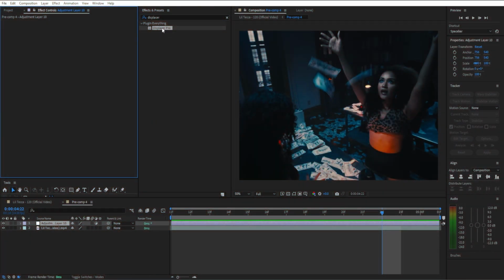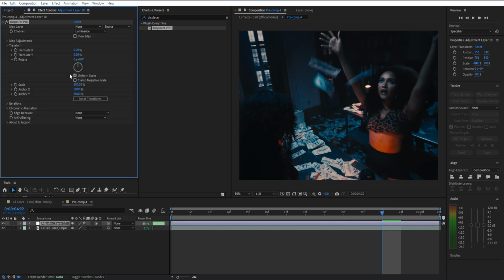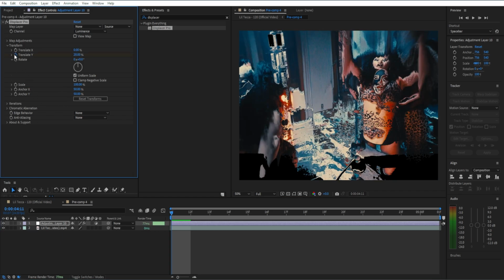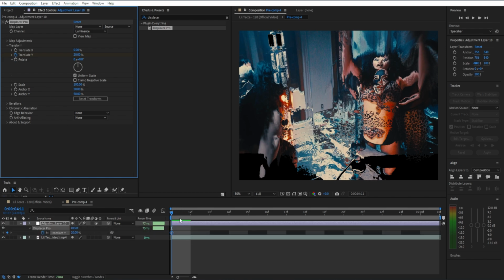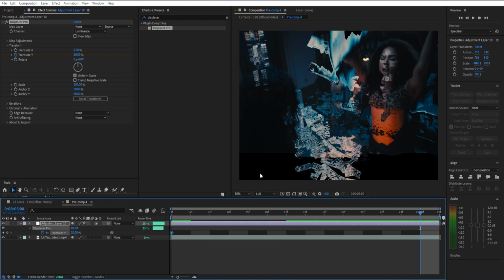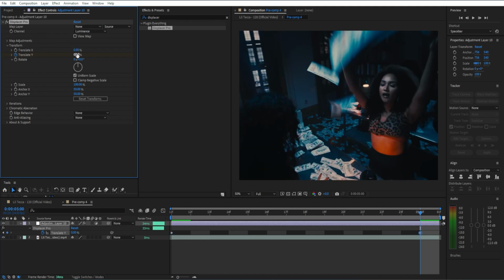So the first effect, I'm going to add Displacer Pro. It's a free plugin. I'll make sure to link it in the description. So I'm going to head over here to the beginning of our clip. I'm going to put our translate Y at 20. Then I'm going to create a keyframe, open up our timeline. Then I'm going to head towards the end, about right here. Gonna put it at 0.